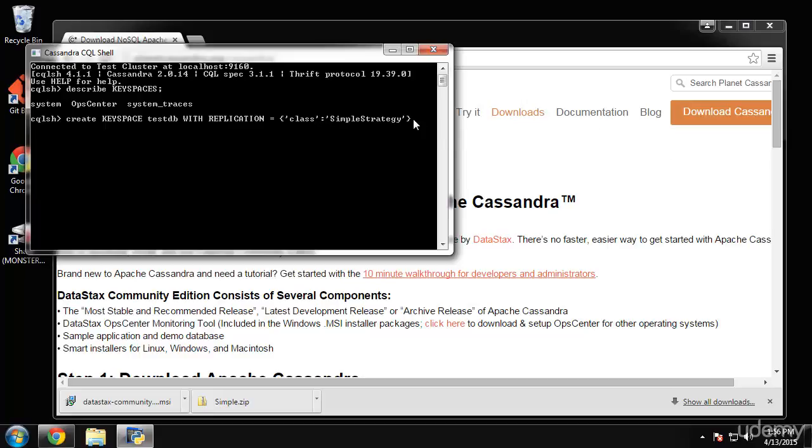And then the next value or variable that we need is replication factor. This just has to do with the amount of replications that you want, so backups or copies of the database. So let's just say 3.